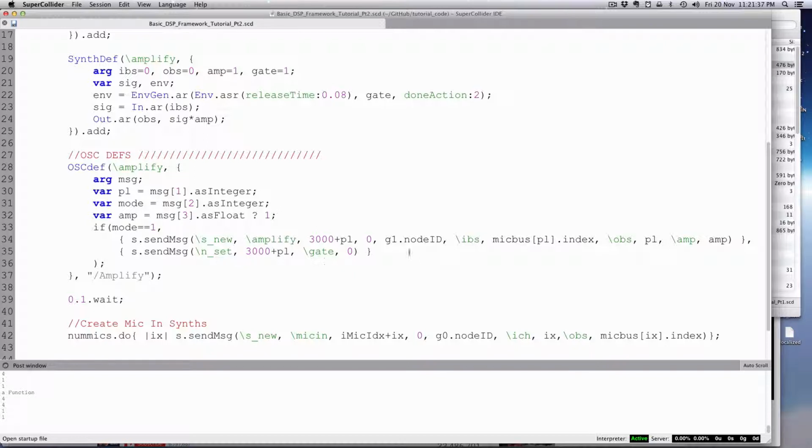Okay. So this is exactly like, if a is equal to a synth, it's like a.set(\gate, 0). Same thing, except we're doing it on the server side, so we have to use this more specialized syntax. We're setting the node instead, and that is very specific, so we kill that specific node that we set up. Okay, so in one OSCdef, you either send it a mode 0 or mode 1, depending on whether you want to turn amplification on or off.